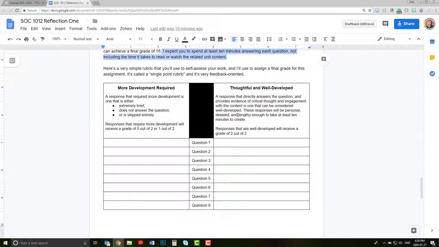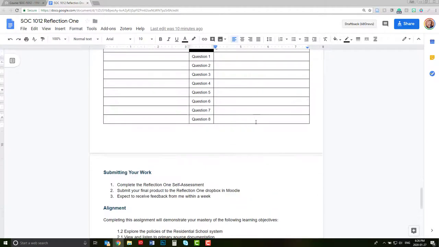Instead, I want you to assess your work based on this rubric. Did you provide an extremely brief answer, one that doesn't answer the question, or did you just skip it? Well, you're going to get a grade out of 0 or 1 out of 2 for those types of responses. If you want the full 2 out of 2 marks, what I'm looking for is a response that directly answers the question, provides evidence of critical thought, and engagement with the content. So you gotta actually watch the documentary if you want to get marks for the question that asks you what you learned in the documentary, okay? So at least 10 minutes per question. That's just typing your response. That doesn't include the time it takes to watch all the stuff.